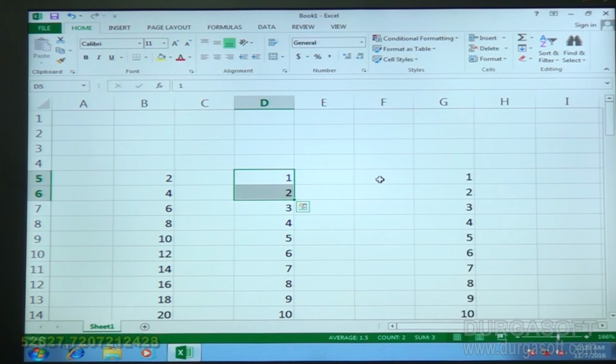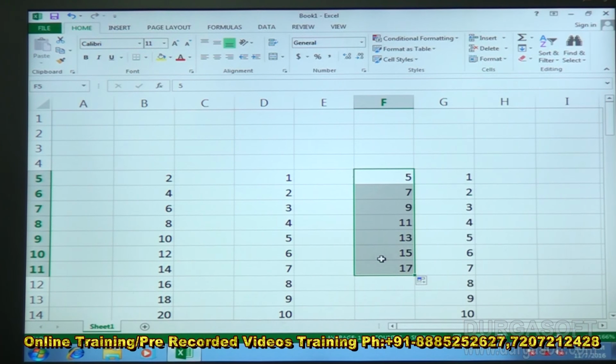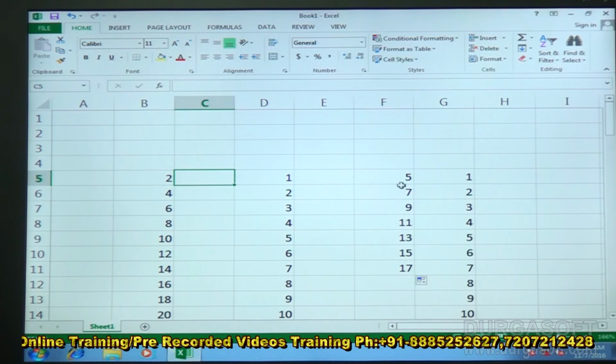For example, if you want to take odd numbers, I am taking here 5 and the next one 7. But next we want to repeat 9, 11, so just select here, click and drag it. It can be seen here that alternate numbers are repeated. Whatever numbers you give in the first 2 columns, in the first 2 rows, they will be repeated from the third number of this selected choice. So this way we can do it with the help of this.